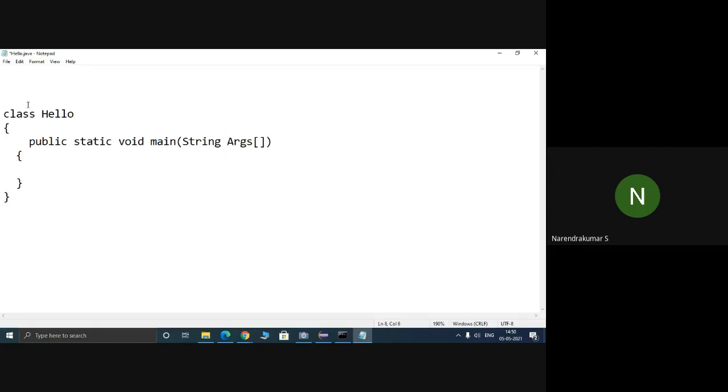Now after this, we need to display the content on the console. In order to display content on the console, in C we used a function called printf. When we come to C++, we will be using cout. In the same way, when you're talking about Java, we have a different approach.